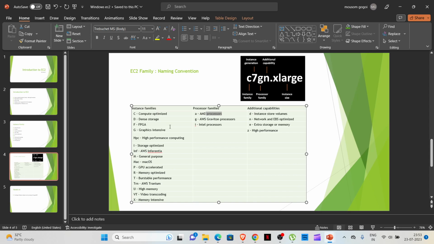So you can see instance families over here. C represents compute, D then storage. So you can see all of them over here, right? There are even Mac instances. Mac I have not seen, I have to check it individually, right?